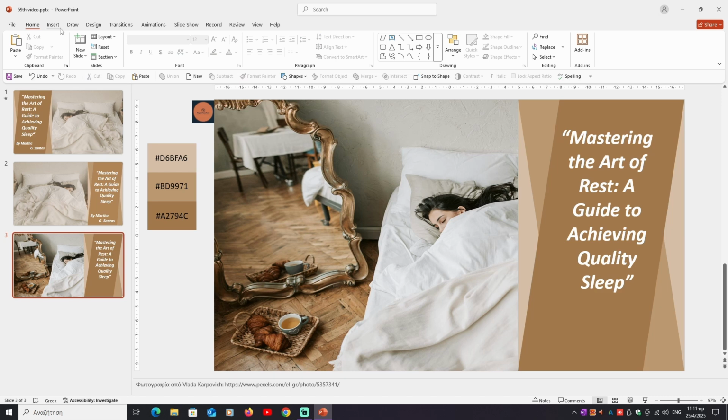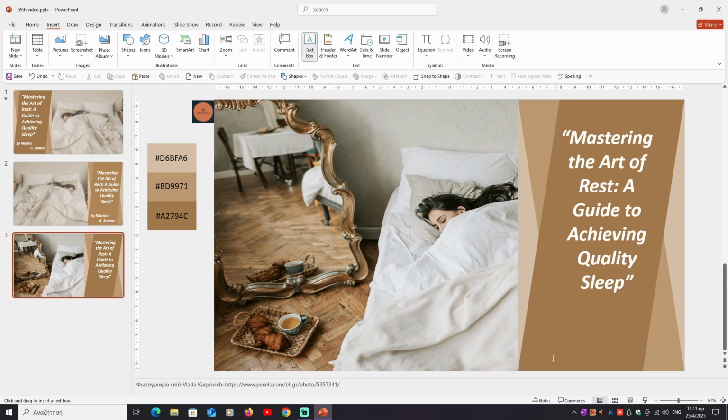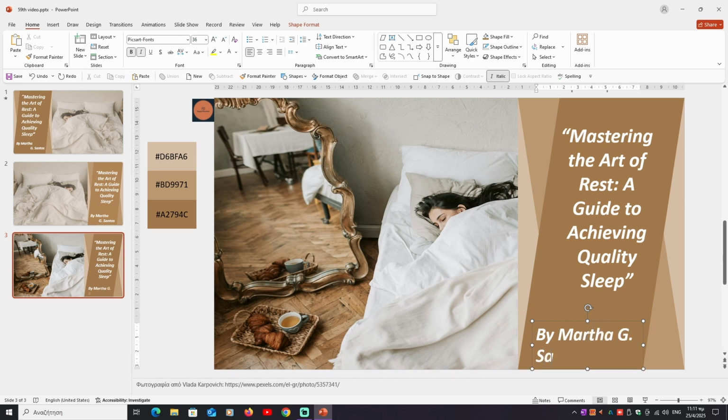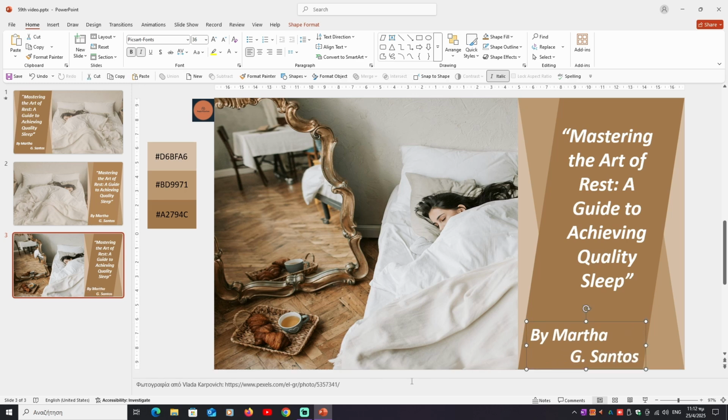Now we want to insert the presenter's name. We go to insert, click text box, click inside the design area, drag and release it. We choose again Pixar fonts, size 36, color white, bold and italic again, and we write by Martha G. Santos, and we put it in the desired position.